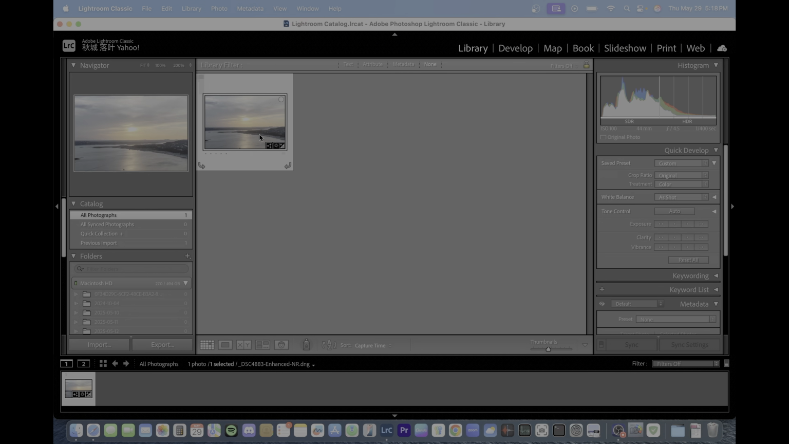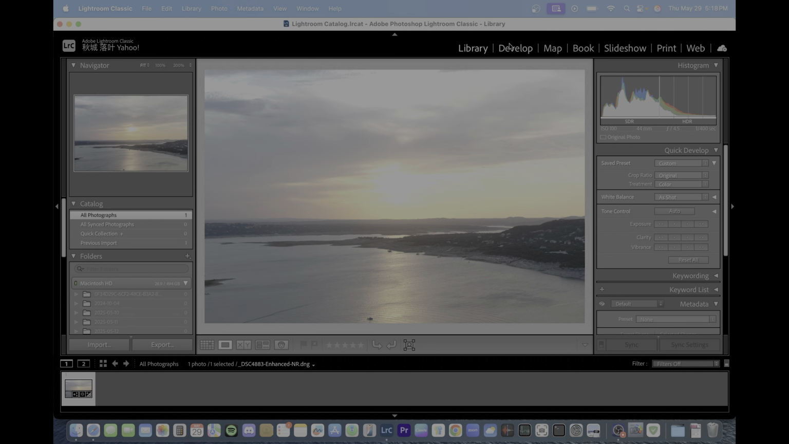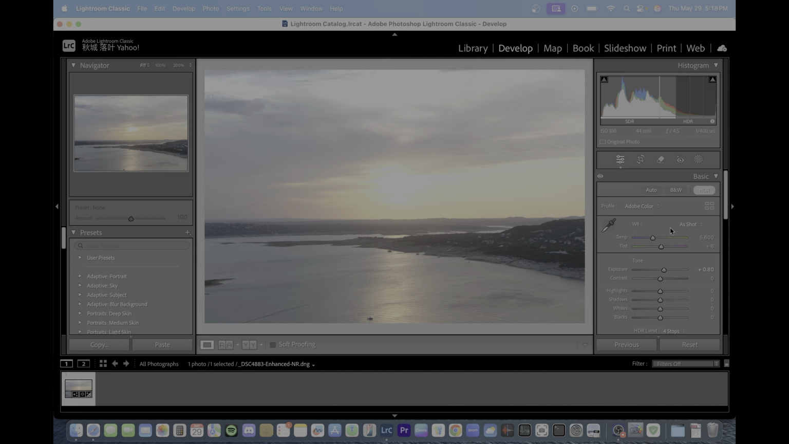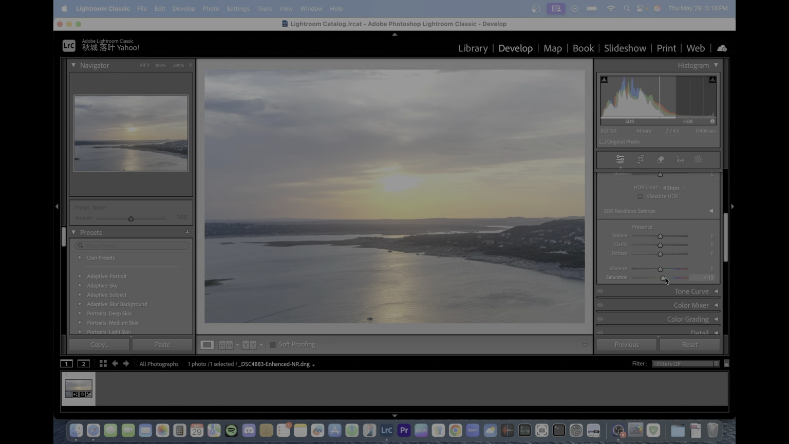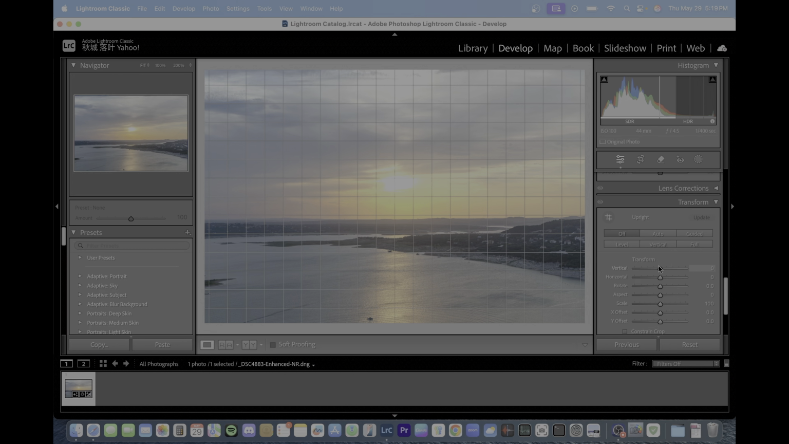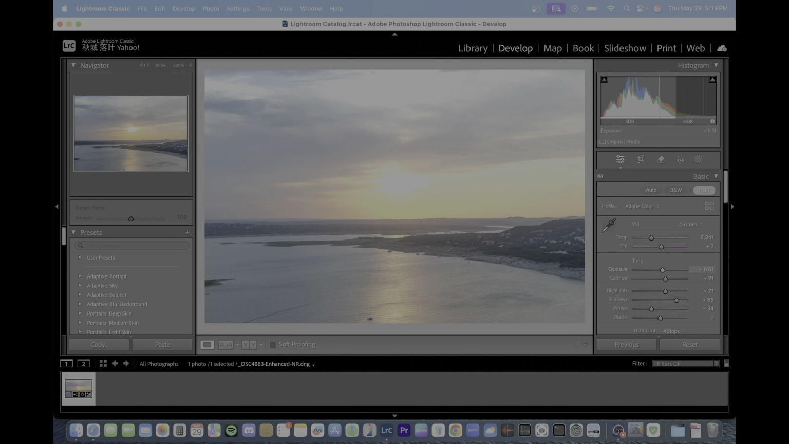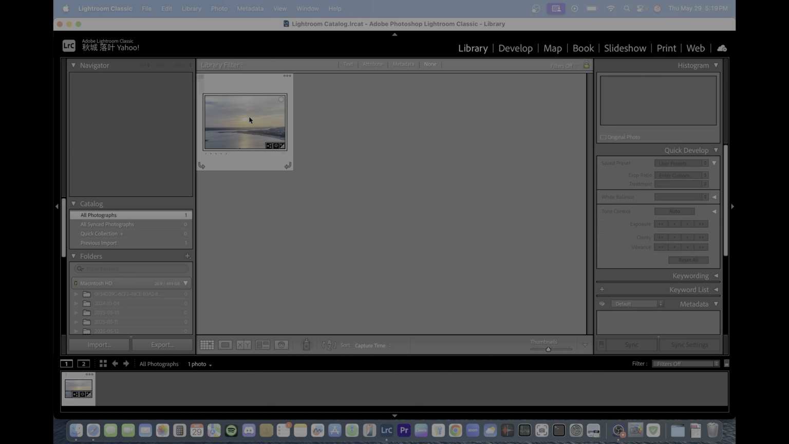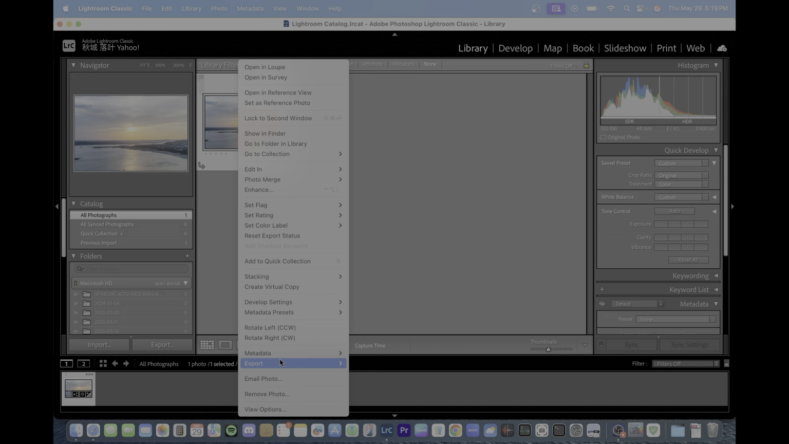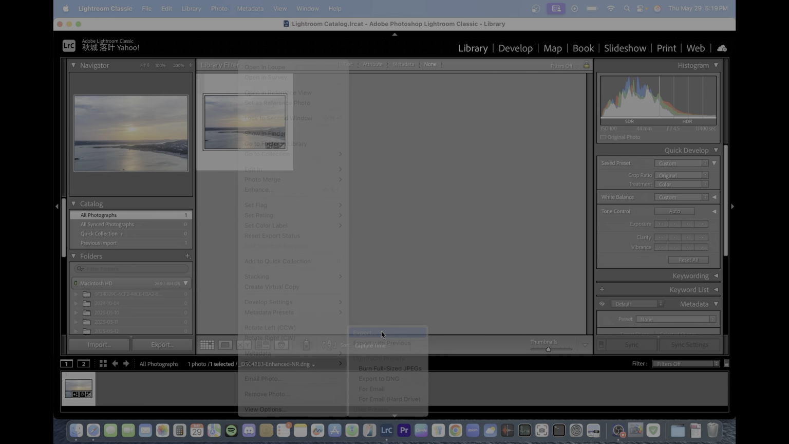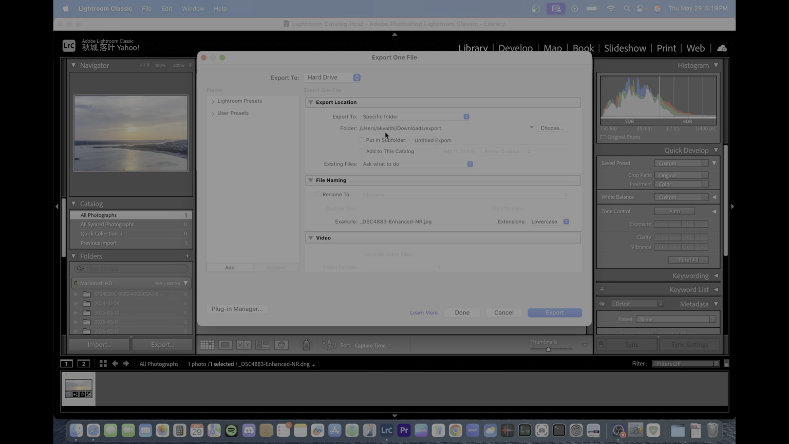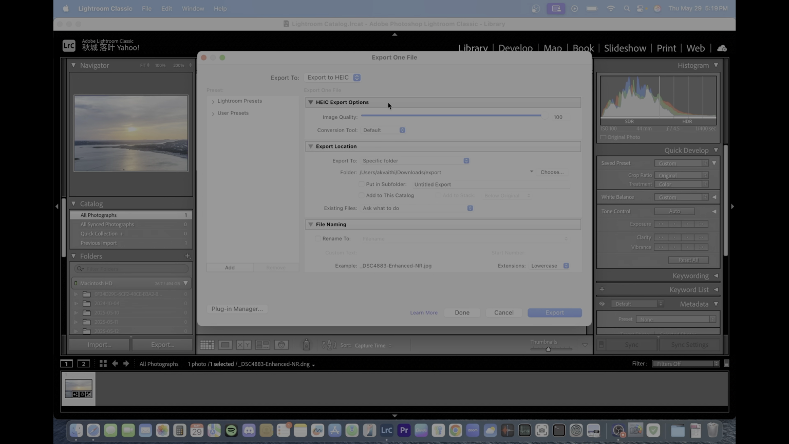And then go ahead and open a raw image and edit it however you'd like. Make sure the HDR toggle is on. Once you've edited the image, go ahead and right click and then export, and then the new options will be there automatically. So instead of clicking hard drive, we're going to be clicking export to HEIC. This is because the plugin has been installed.